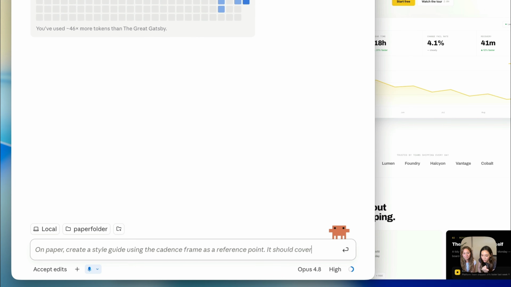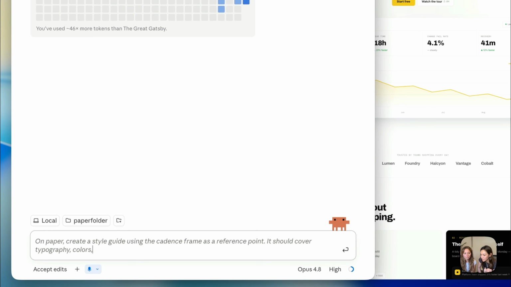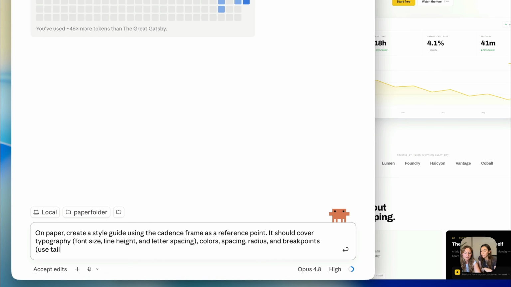It should cover typography, colors, spacing. What else? Let's say for the typography, I want to make sure it does font size, line height, and letter spacing. Breakpoints? Yeah, we can do breakpoints and radius. Obviously, it's not going to get breakpoints from the design, but we can say like use tilde. Great. I think that's good. Let's go ahead and send it.